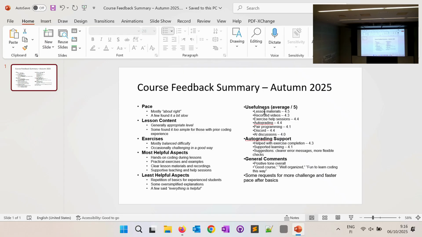The lesson content, generally, you found useful. Again, some of you found it too simple, which is understandable if you have already had some experience in programming. Exercises were mostly balanced and sometimes challenging in a good way, which is the aim. Most helpful aspects, in your opinion, were the hands-on coding during the lessons, practical exercises, clear lesson materials, and supportive teaching and help sessions, which is, again, great to hear. Least helpful aspects: repetition of basics for experienced students.